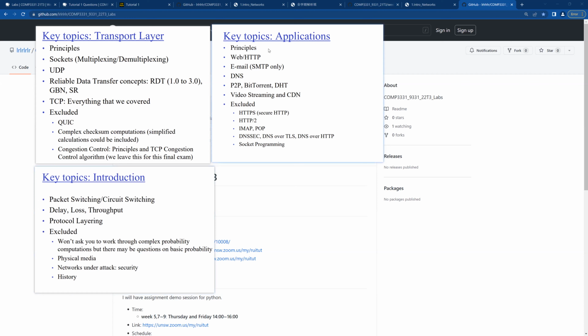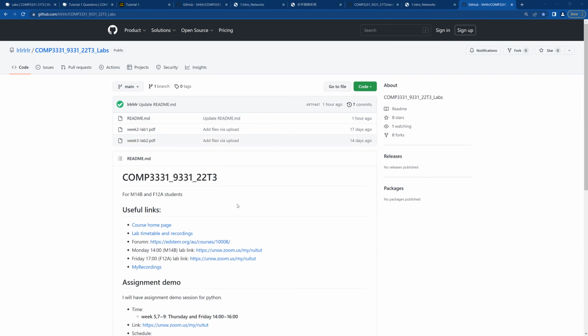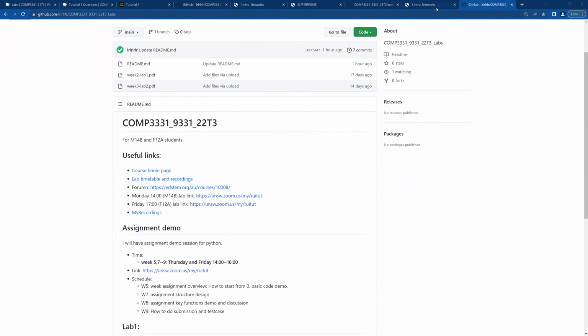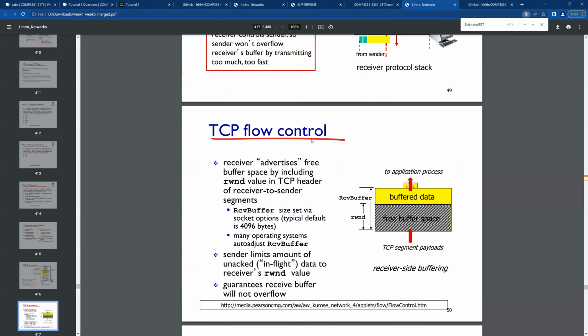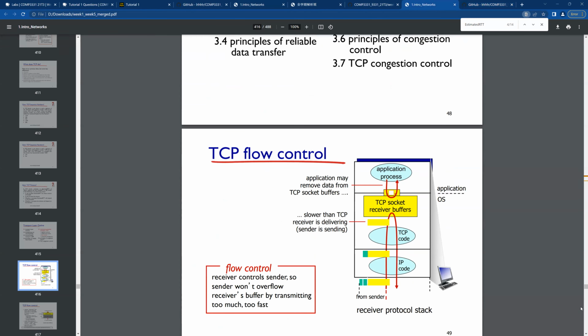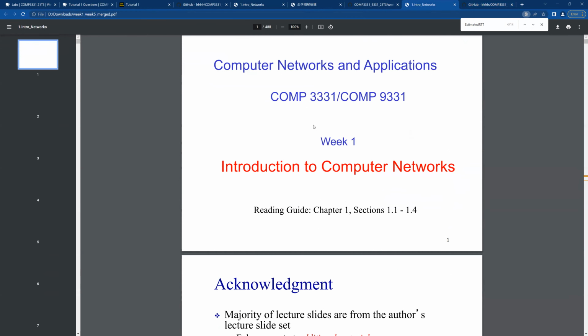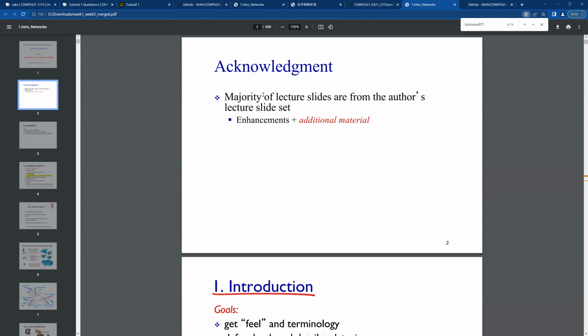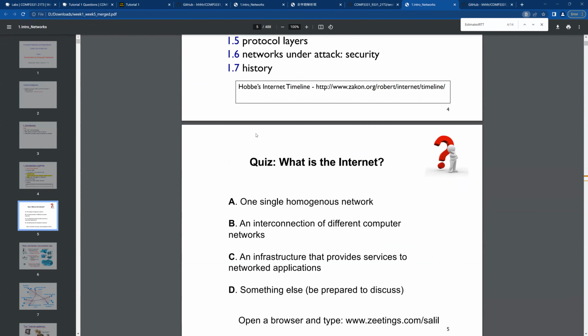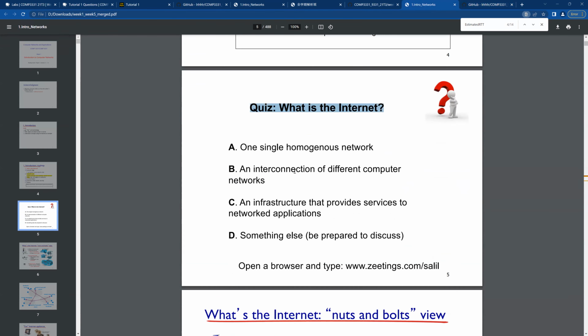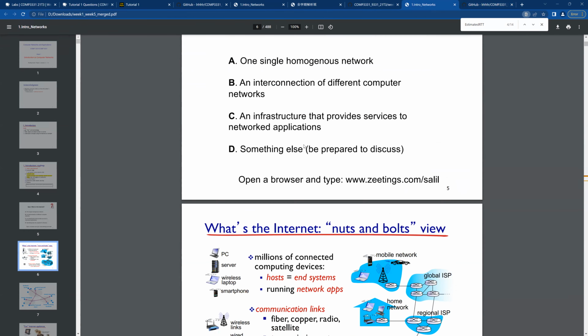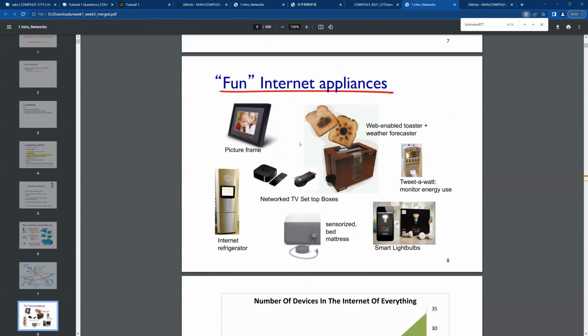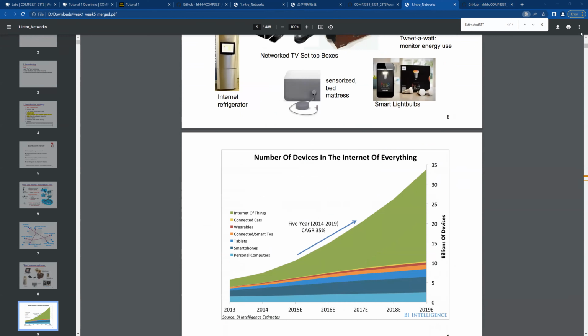If you want to do the preparation, it's pretty straightforward. Just go through all the lecture slides, not the labs. Go through all the recordings and the lecture slides again if you have time, at least the slides. If you have time, go through all the recordings and try to answer all the quizzes inside the slides. And then that's it.